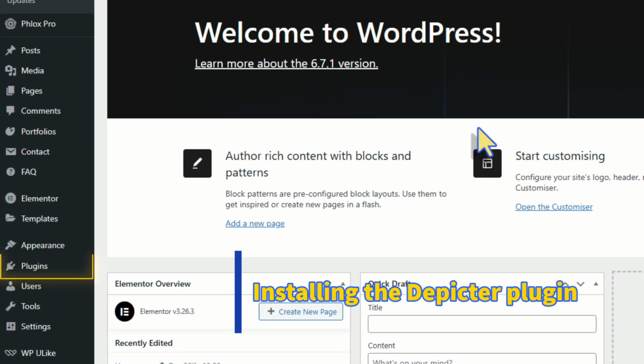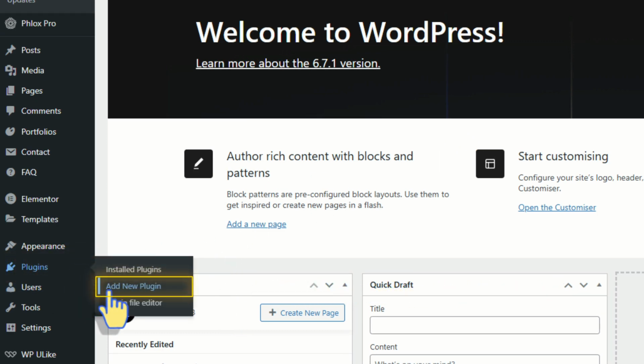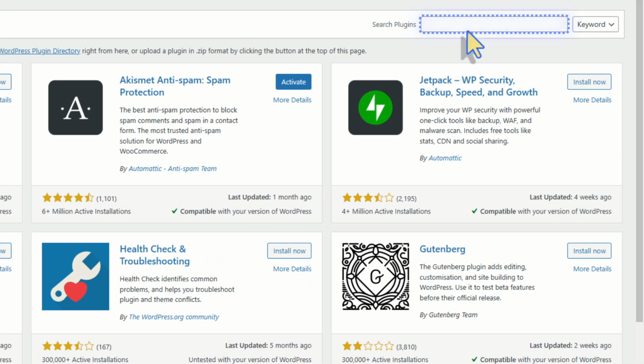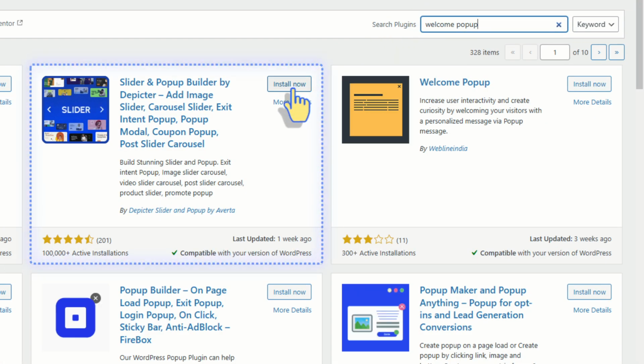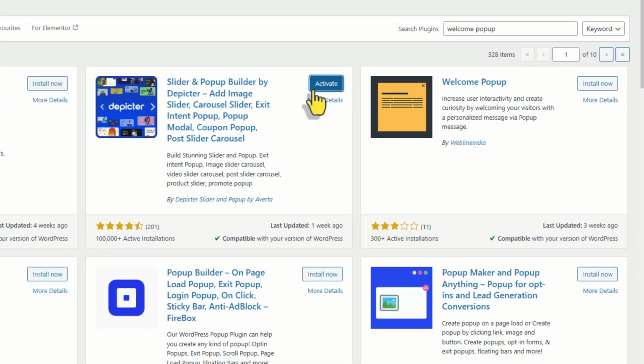From the WordPress dashboard, go to Plugins, Add New, and search Welcome Pop-up in the search bar. There's Depicter. Install and activate it.